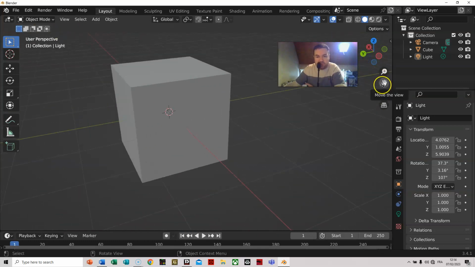It's better than holding Shift and middle mouse wheel at the same time. That's a little bit tedious. But you can do this, and don't you worry.